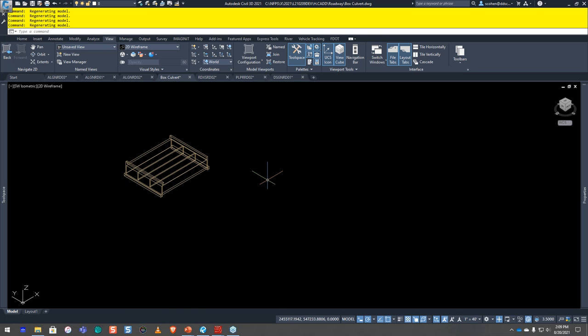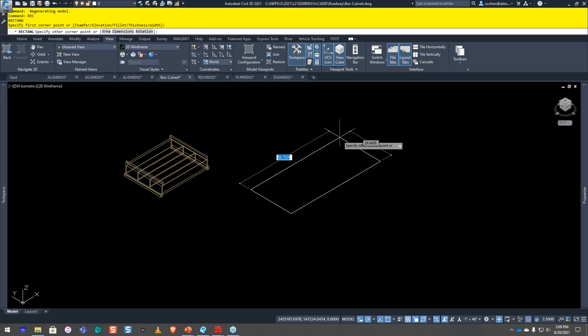So I'm just going to start drawing this thing. REC, rectangle, just to start the rectangle command. I'm going to pick a point anywhere in space. It does not matter, because eventually I'm going to move it to the right spot, and I'm going to use the UCS to go around where I need to go.